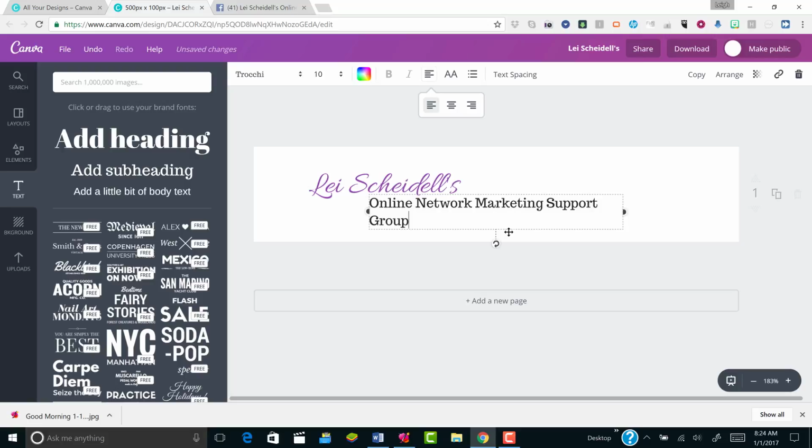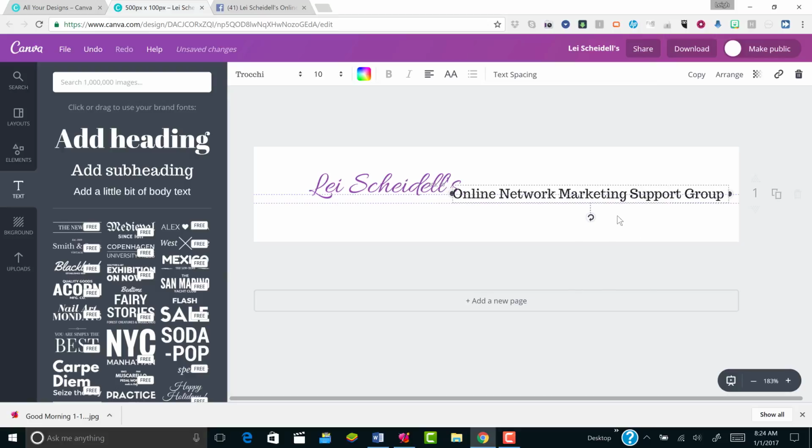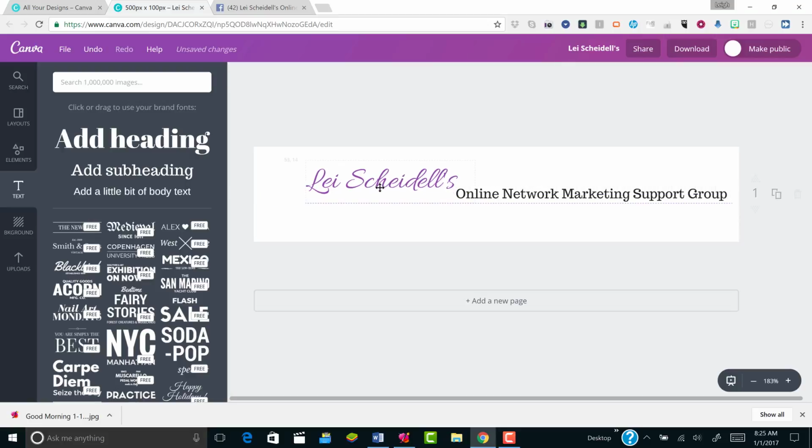Okay, you'll see that it jumped to the next line because it wasn't quite wide enough. And so I want to make my text box just a little wider until it bounces back up there. And I'm going to adjust it where I want it, which is really up here. So I'm going to adjust that there, and then I'm going to adjust this there.